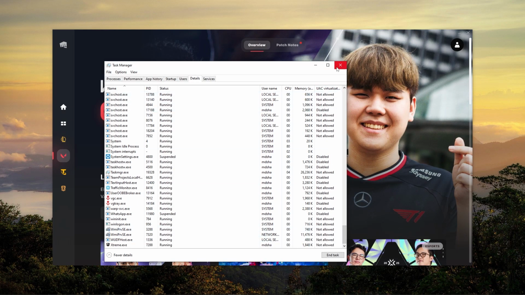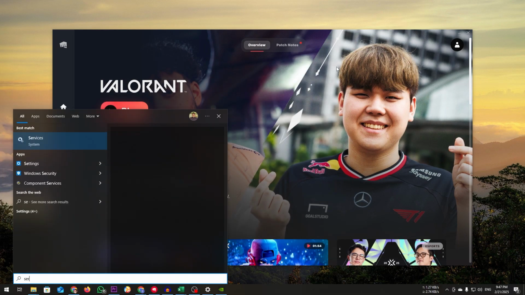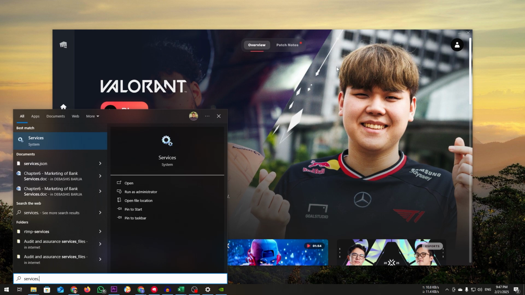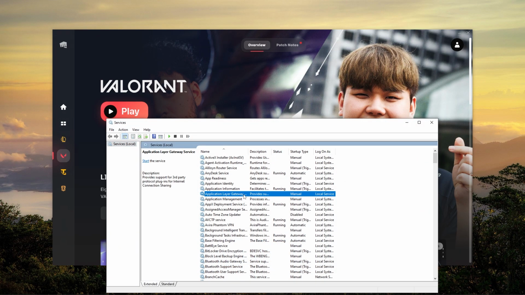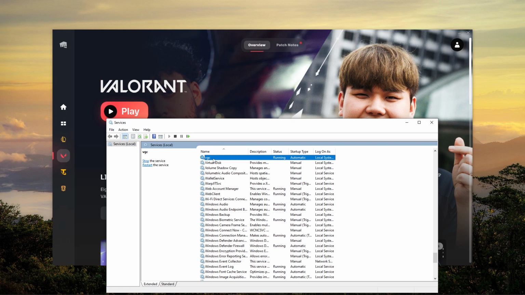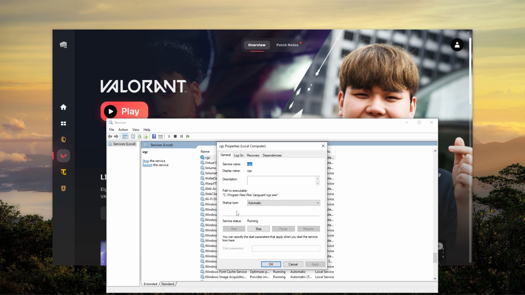Press Start and type services.msc. Then press Enter. This will open the Services application. Scroll down and look for VGC. Right-click on VGC and select Properties.